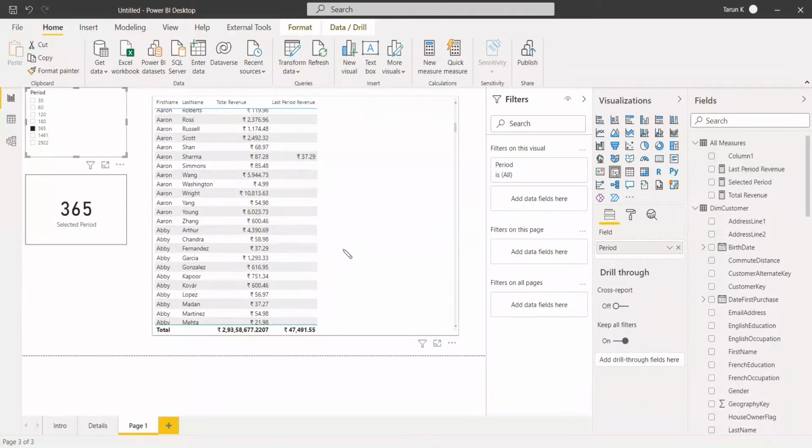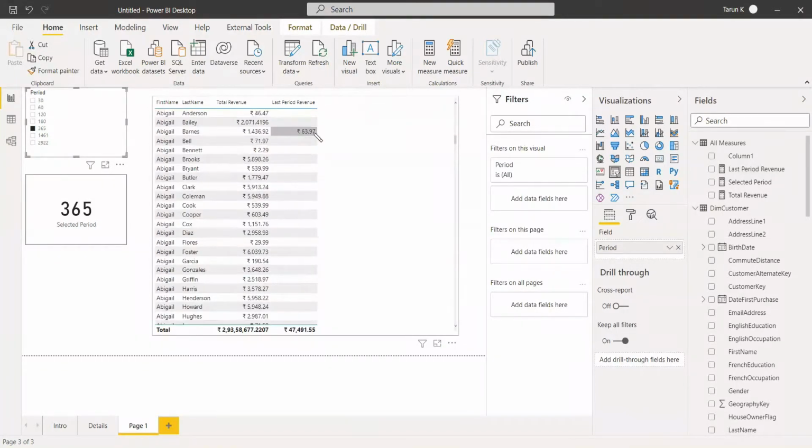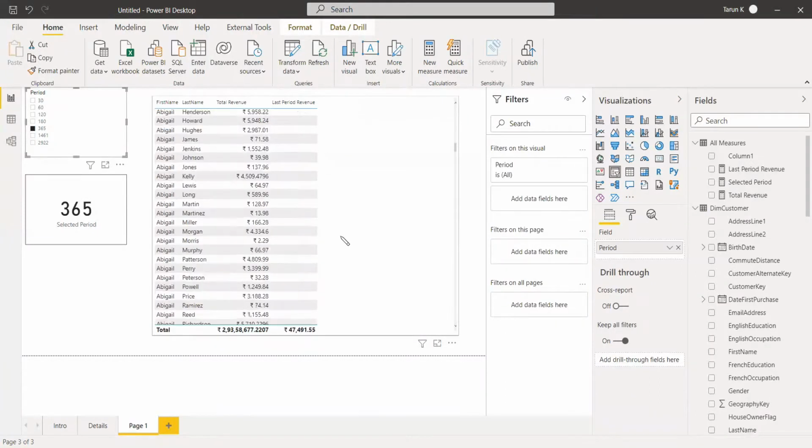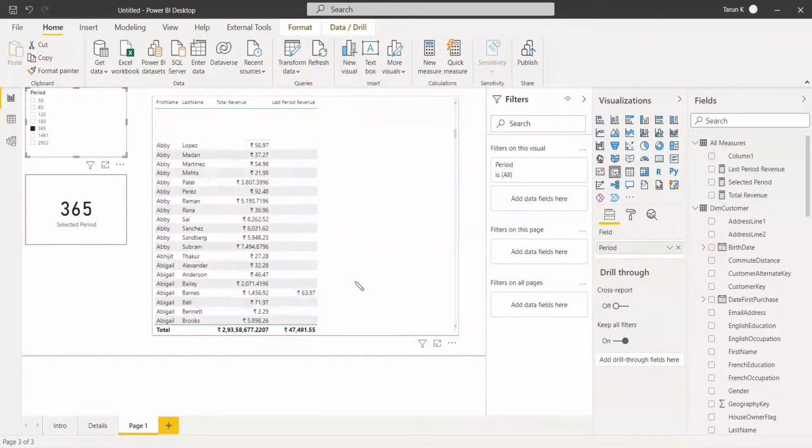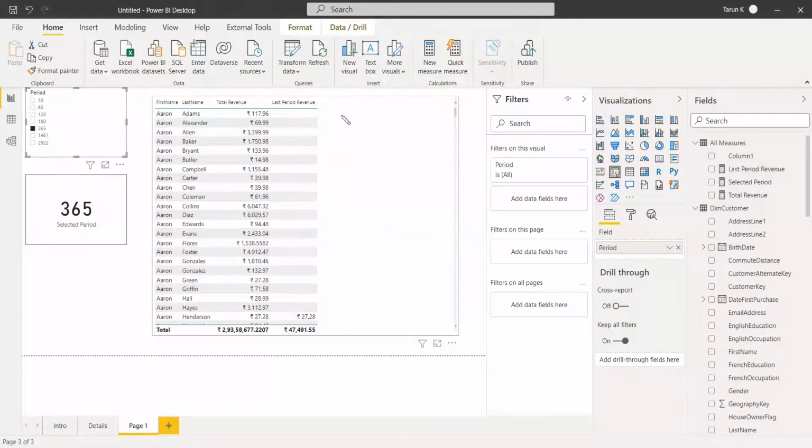This is a new customer. So this is also a new customer. So all the remaining people have left. So in this column we can show the people who have left, and in another column we can show the people who came new.